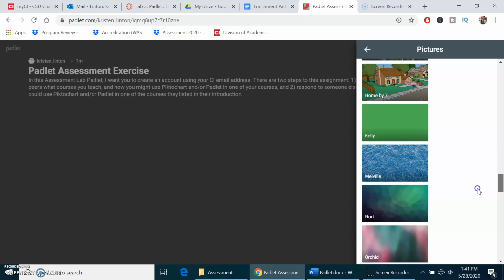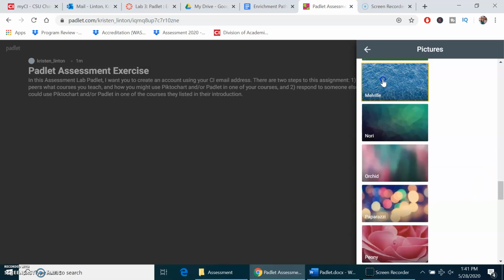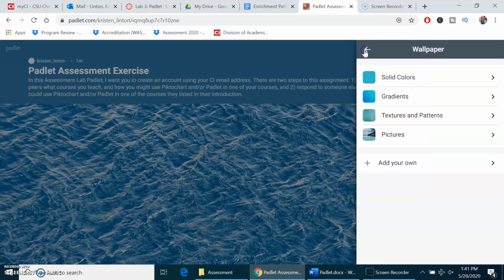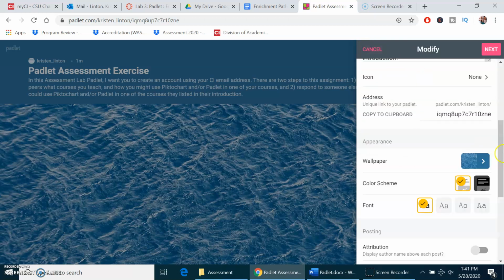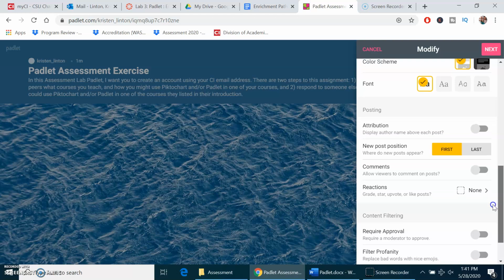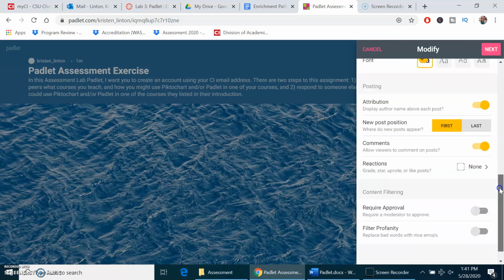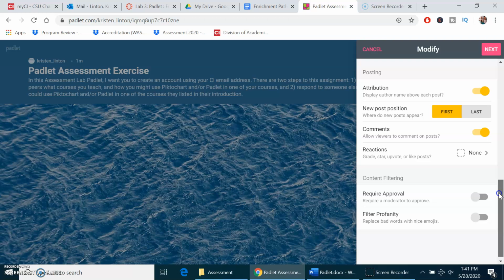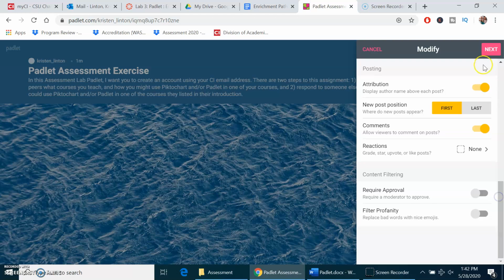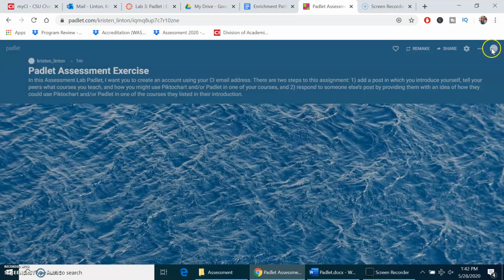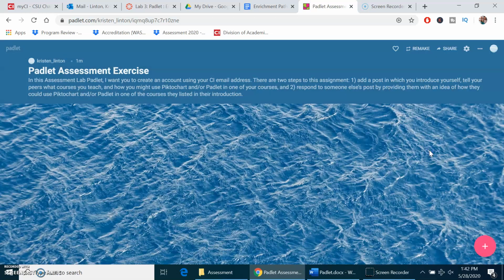Let's see. This one looks like the ocean, so we'll do that one. And then at the very bottom here, you can say, allow viewers to comment on posts. I do want you guys to be able to do that, so I need to select that to be open. Display author name. Yes, always select that. That really helps out a lot. And that should be it. And then you're going to click next, start posting.